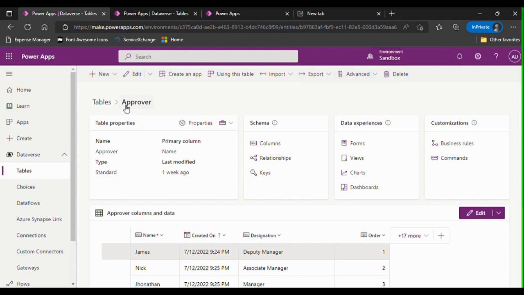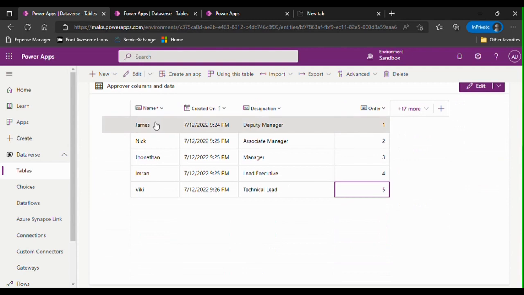So as we are going to order the gallery, this is the table which we are going to use as a data source. So this approver entity has the columns name, designation, and then order. So we are going to order based on this column only.